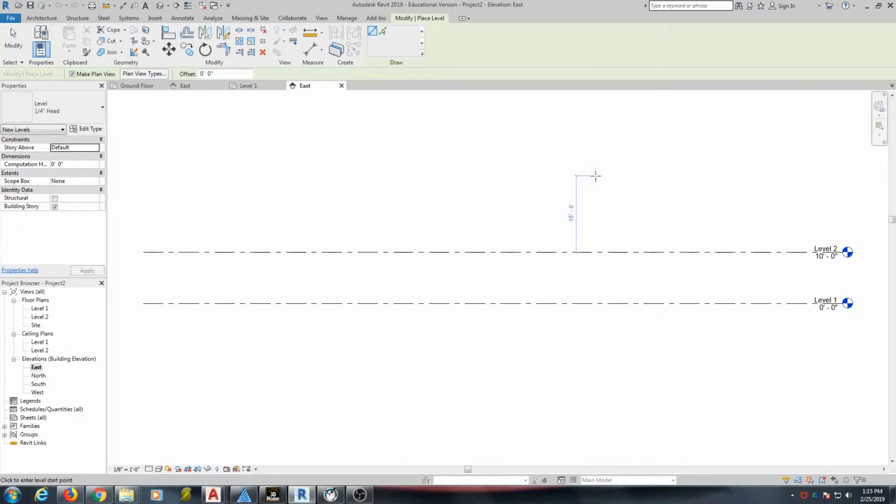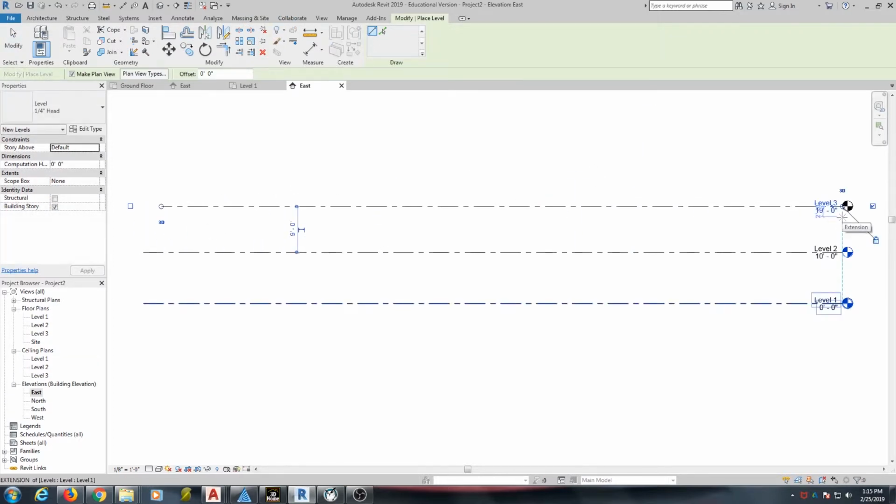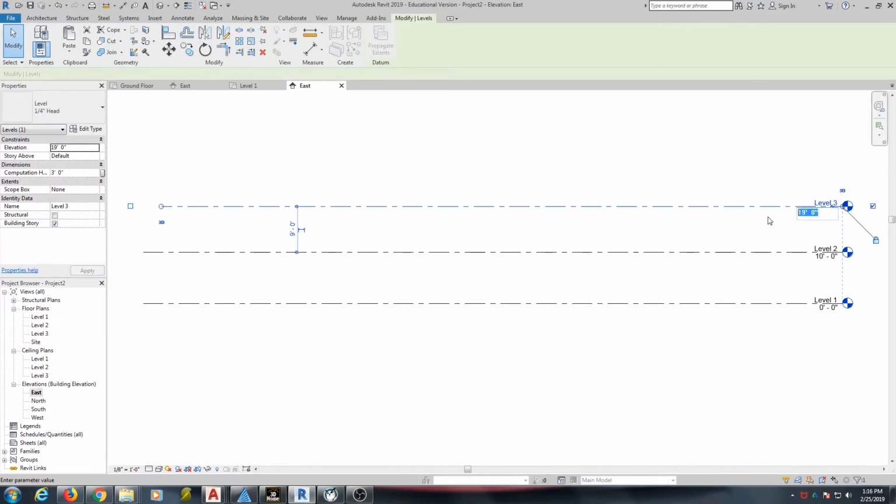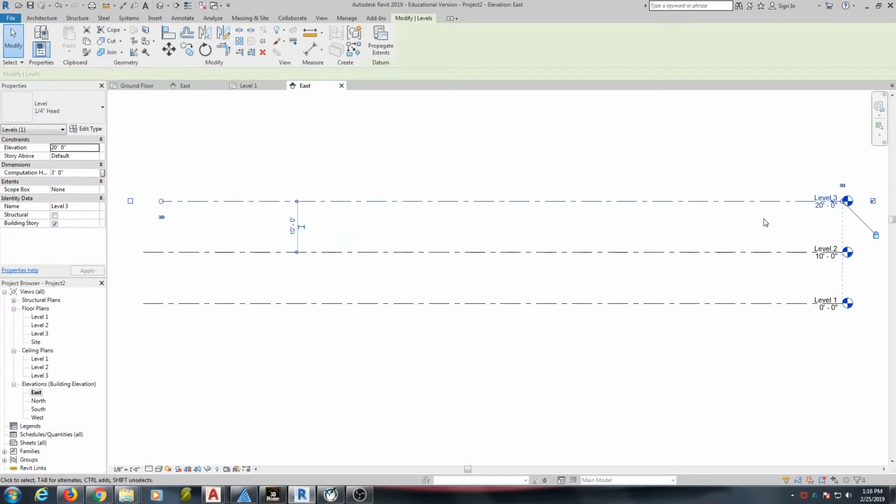Now at the top of the bar there, you're going to go ahead and add an additional level for level 3, and then you'll notice that it's set at 19 feet. We can go in and select that height and make it an even 10 feet between each level.